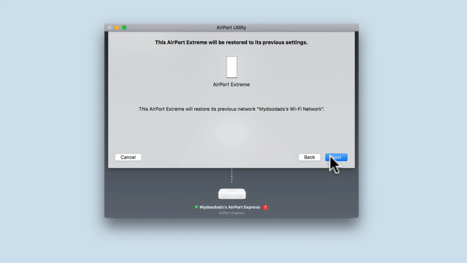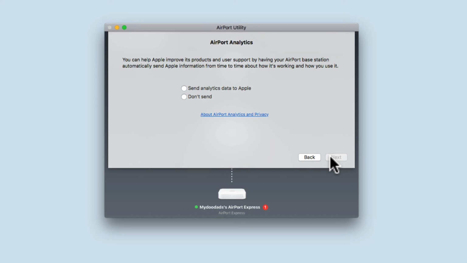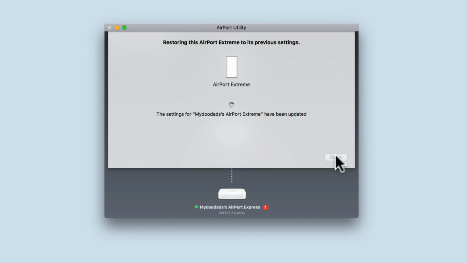Before the restore starts, we're asked to confirm if we wish to restore the AirPort Extreme to its previous settings. Select Next. Finally, we're asked if we wish to submit an AirPort analysis to Apple. I'm going to select Don't Send. When we select Next, the previous settings for the AirPort Extreme or Apple Time Capsule are restored. Once completed, you can select Done.